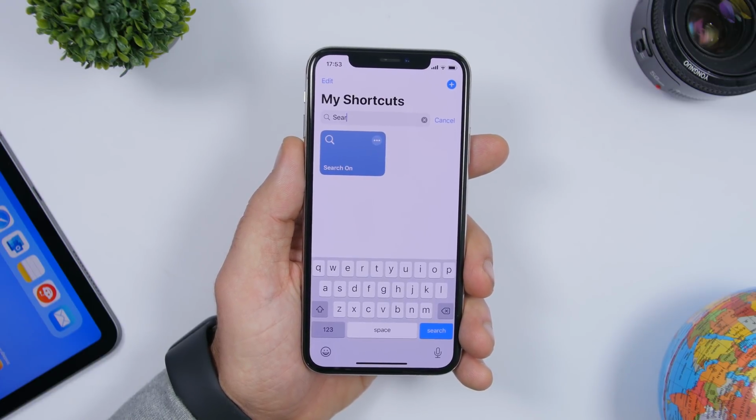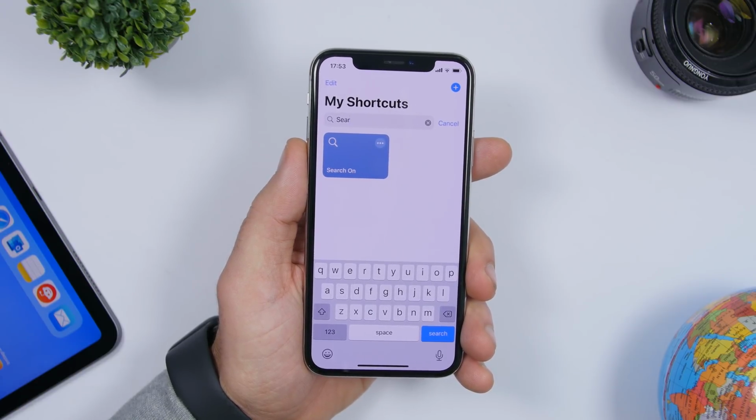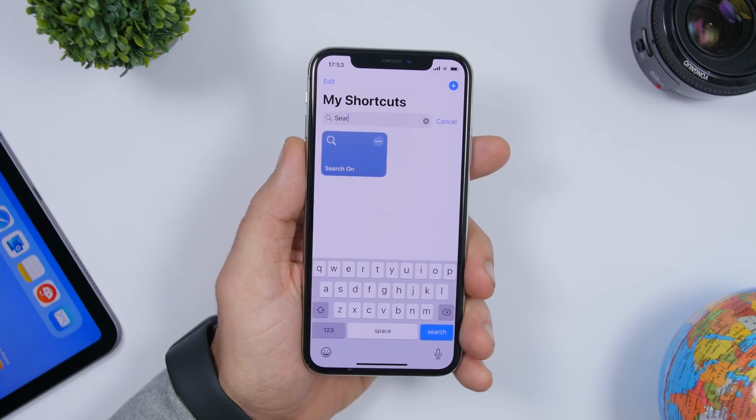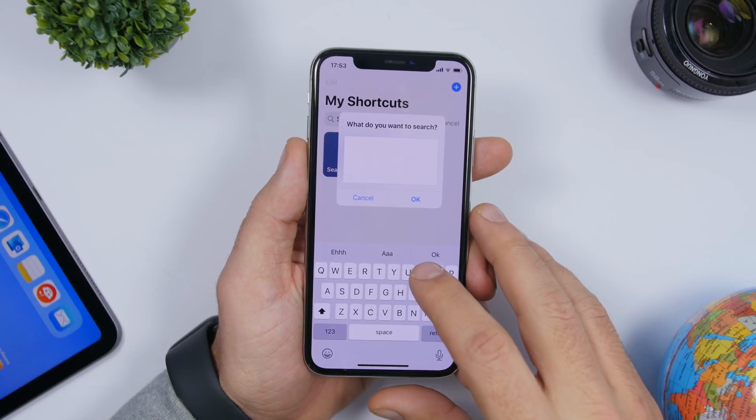The next shortcut for the video is called Search On. Now this one allows us to search for anything basically on the most popular sites on the internet. So you just run the shortcut and type what you want to search. So let's say iReviews.